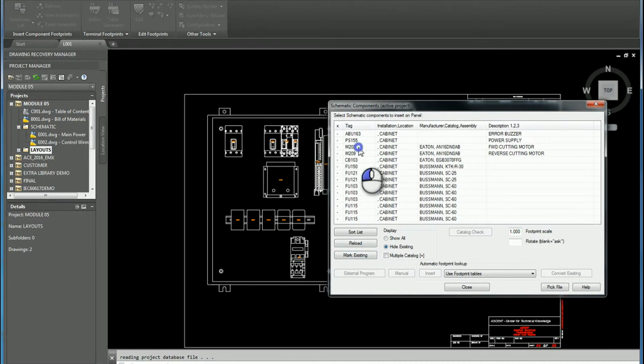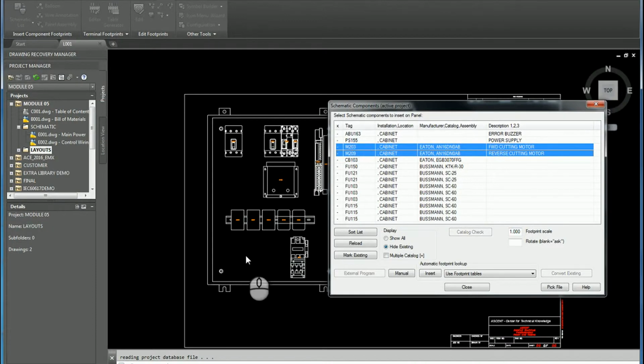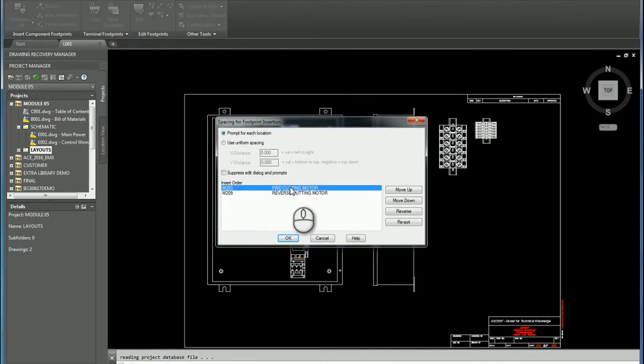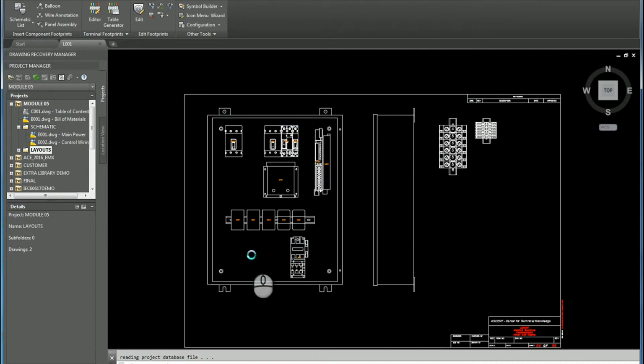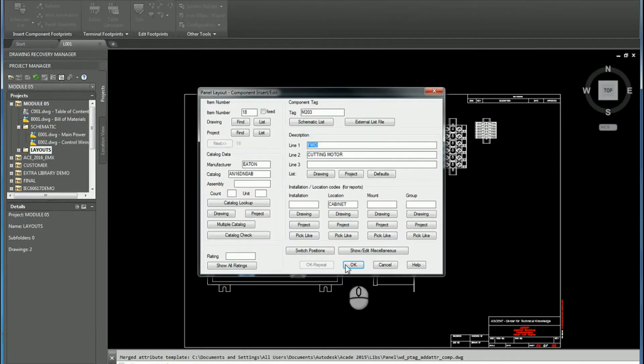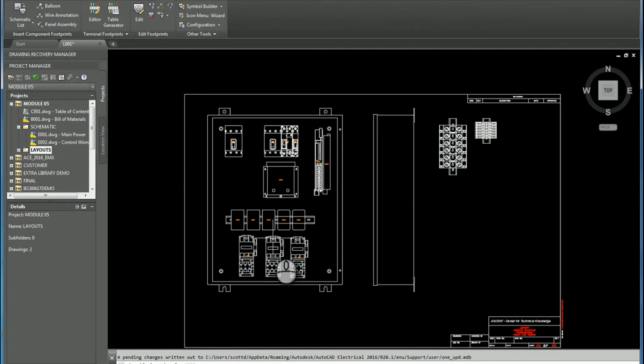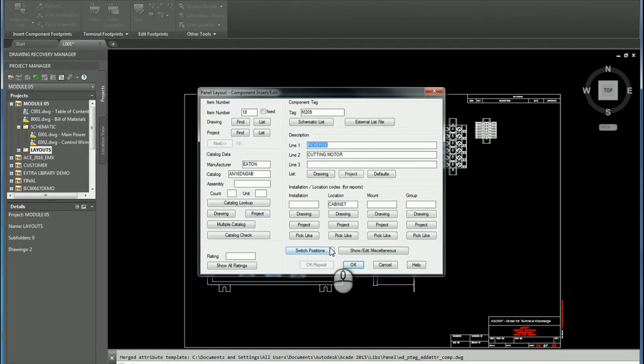I'm going to take these two Eatons. I'm going to highlight both of them, and I'm going to insert them. So from there, I selected both those, hit insert. It's going to ask me the order in which I want to insert them. That'll work for me. So now, simply start dropping the components in. It adds the relationship back to the schematic, so it knows that these two are now tied together.